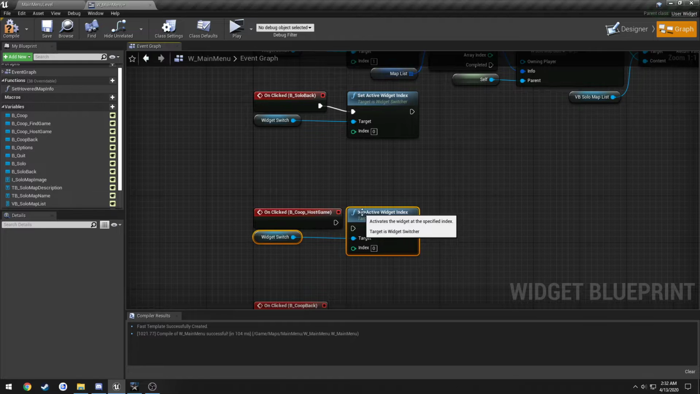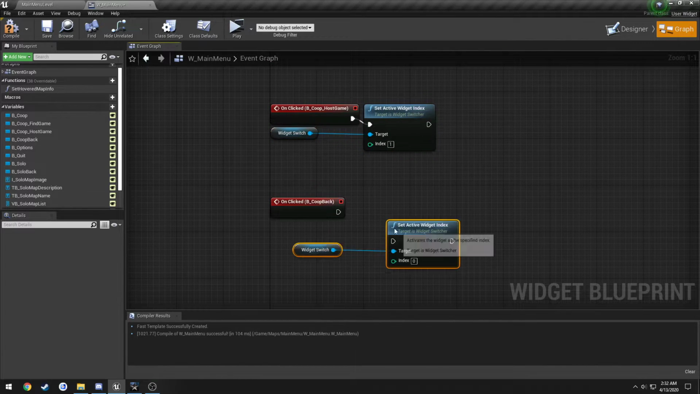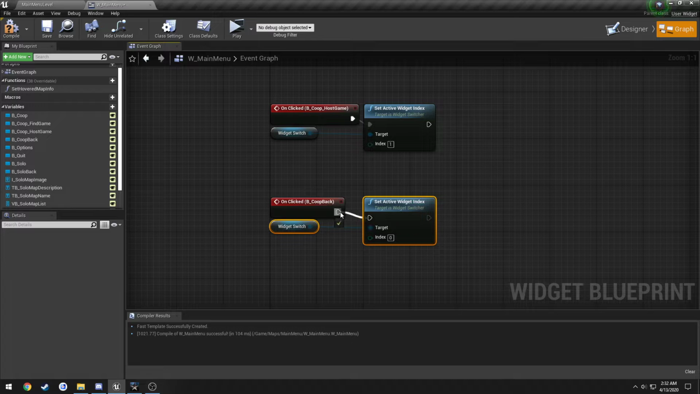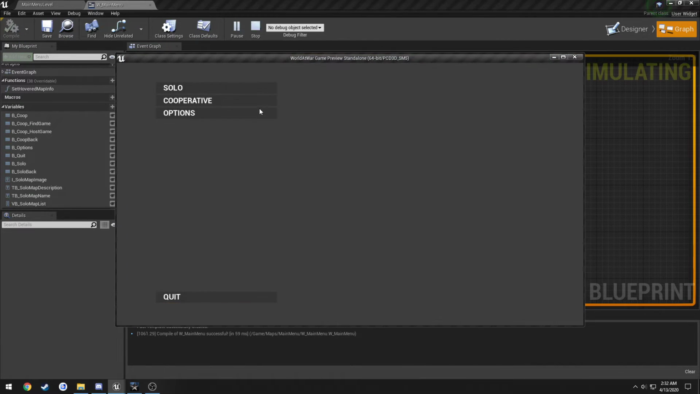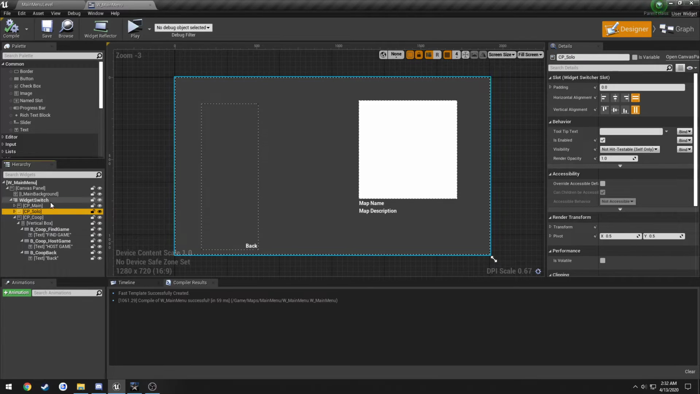And when we click host game, we're going to be starting up a new section that we don't have created quite yet. So I'm just going to leave that as one temporarily. For the cooperative back, we're going to leave it at 0. So we go back. Now we can test it real quick. Cooperative. All right, we have not made the button for that yet.